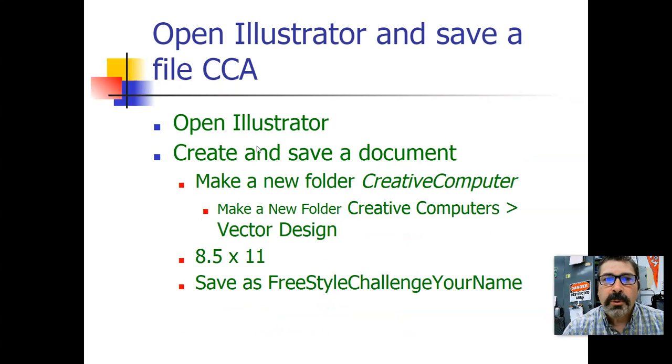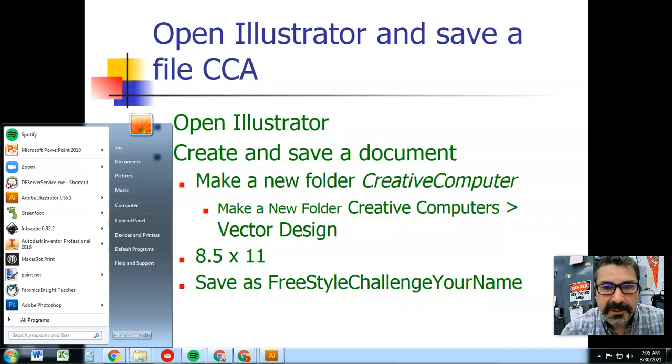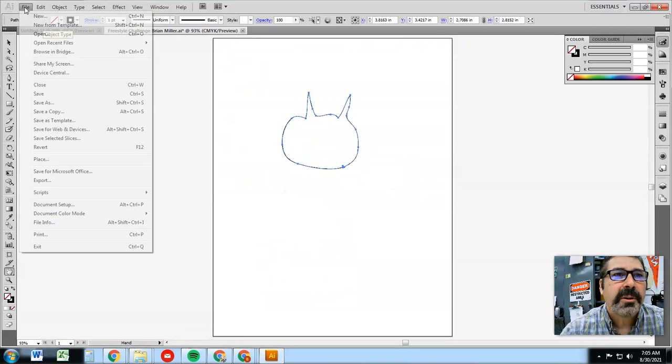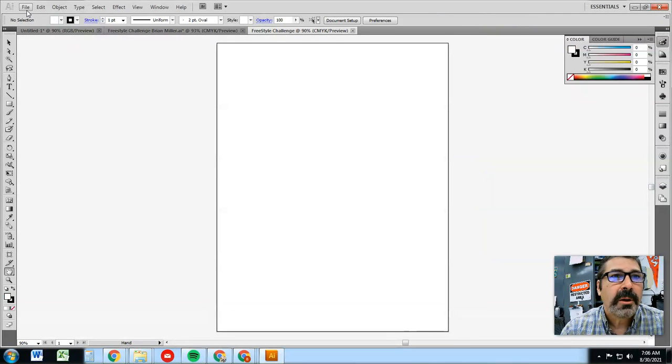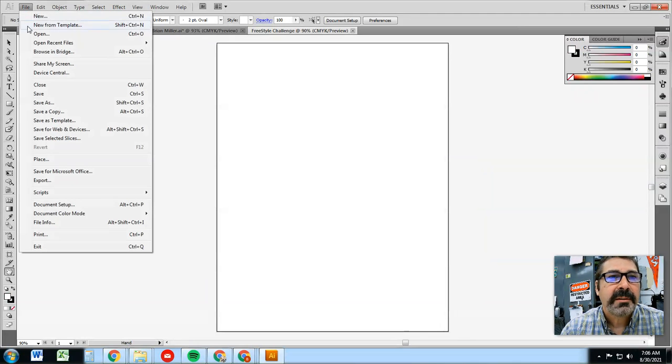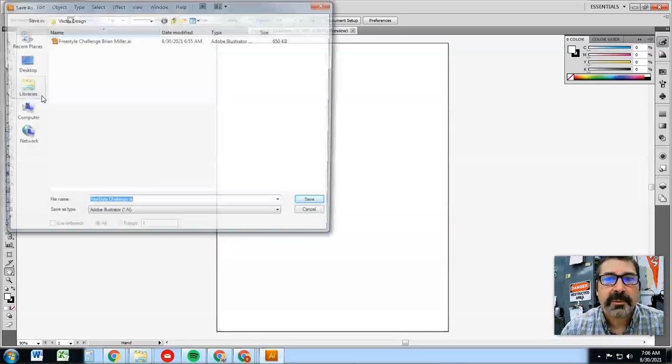We've probably already done this, but if you haven't done so already, you're going to go File, New. If you've already done this, just open the one you have. It's 8.5 by 11 and CMYK, and we're going to click OK. If you've already created your freestyle document, then just open the one that you've already worked with. If you've never saved it, I'm going to hit save, and we're going to save it in the right location.